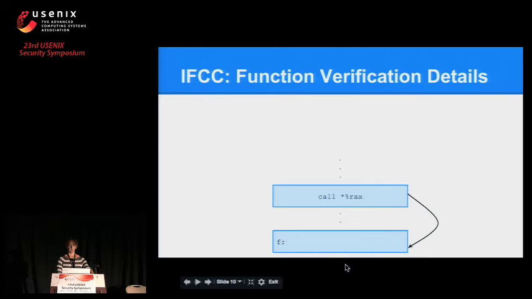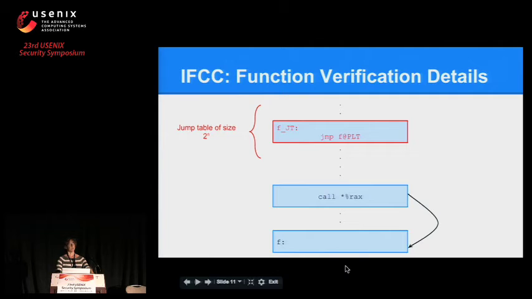So to understand IFCC, consider indirect function calls. Here we have a register RAX that stores the address of a function f. For every such function f that is used as the target of an indirect function call in the program, IFCC creates an entry in a new jump table, in this case f_jt.